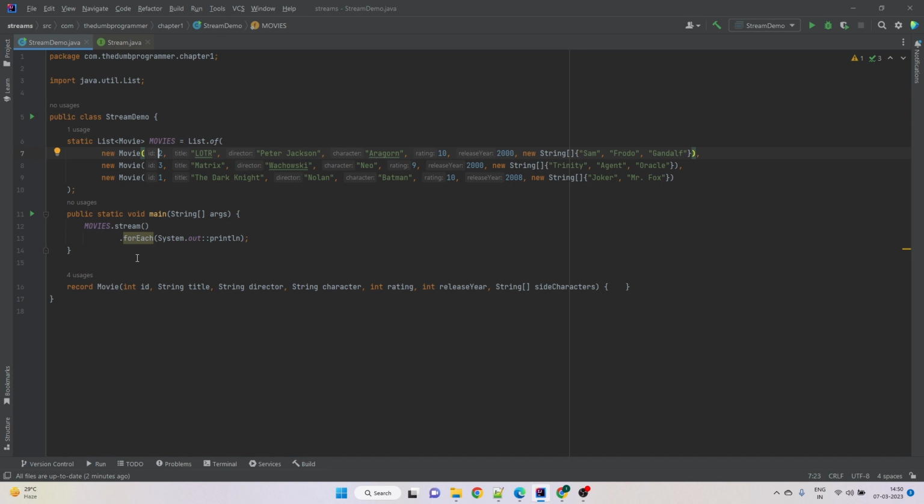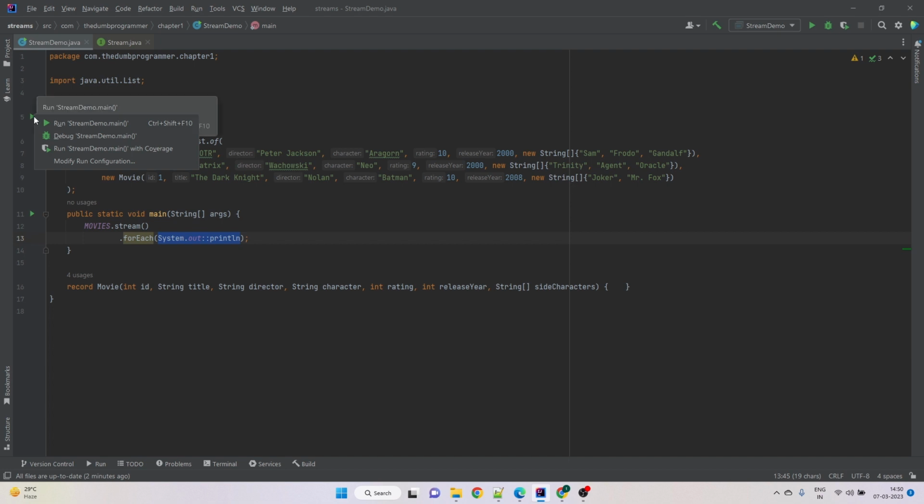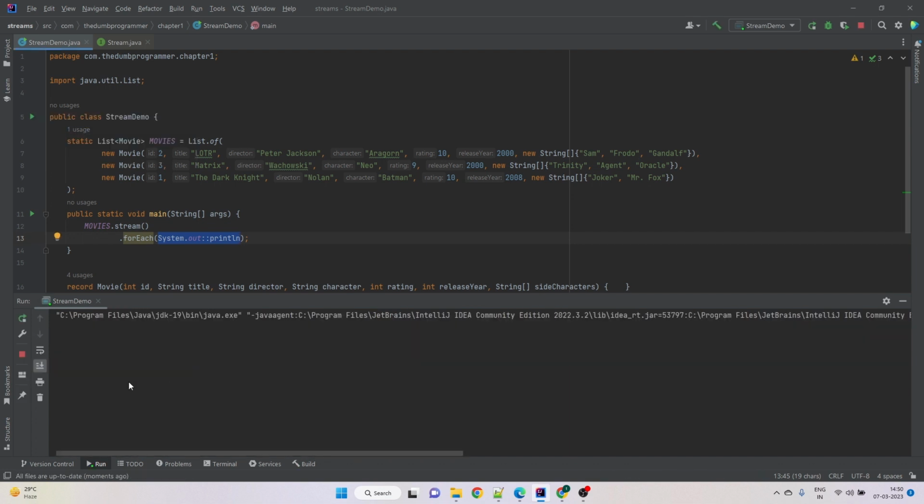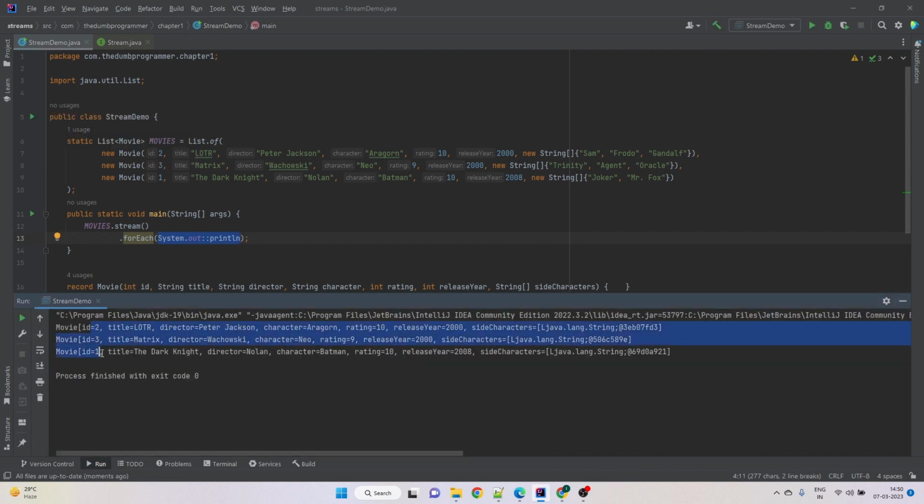We may still see things in that order on the console because that's what we are doing. We are printing the values in the forEach method. But the point to note here is that it doesn't guarantee the order. So if we run the code here, we see movies in the order 2, 3, 1, which is the same. Let's hit it a couple of times. Still 2, 3, 1.